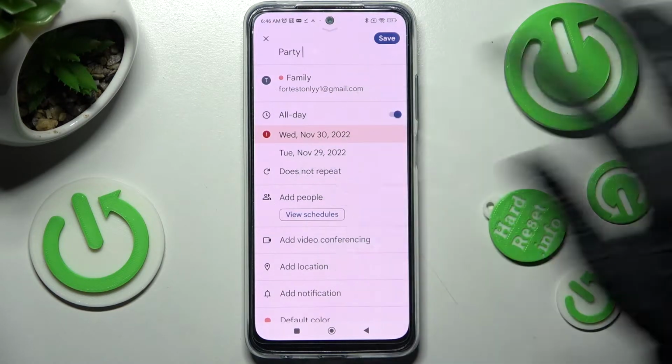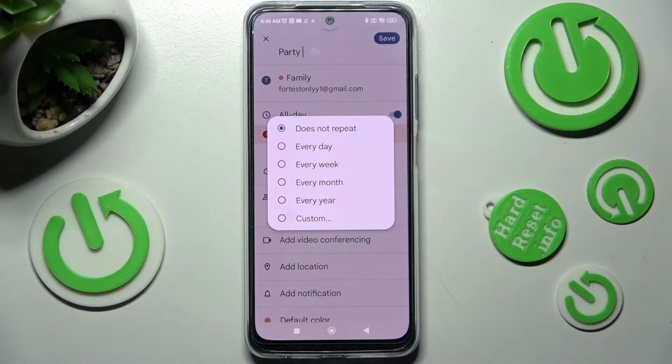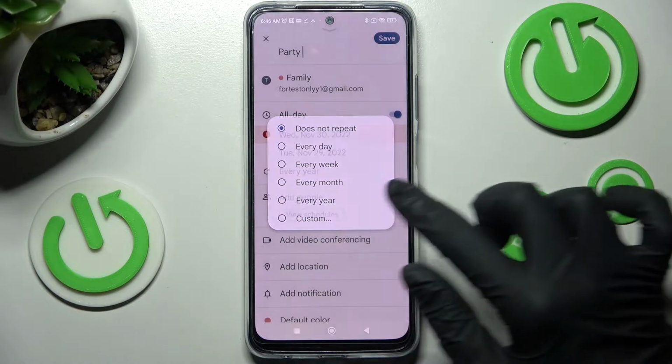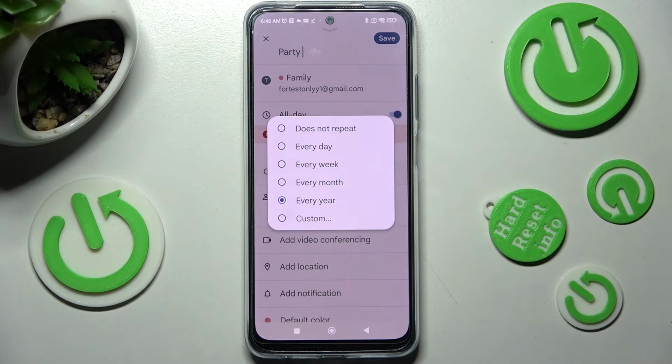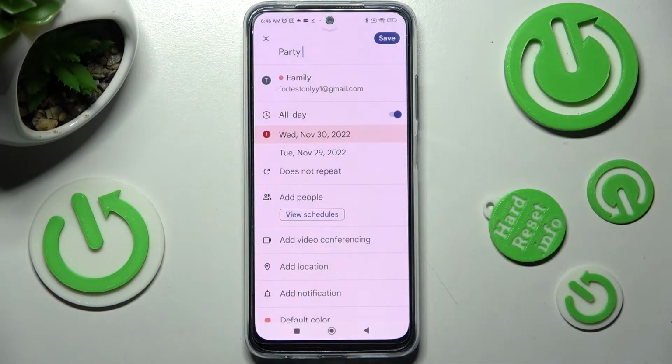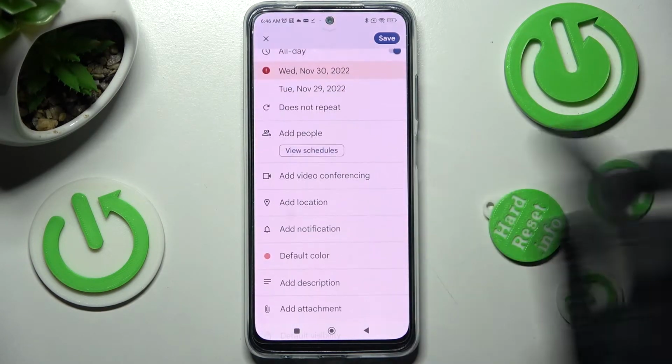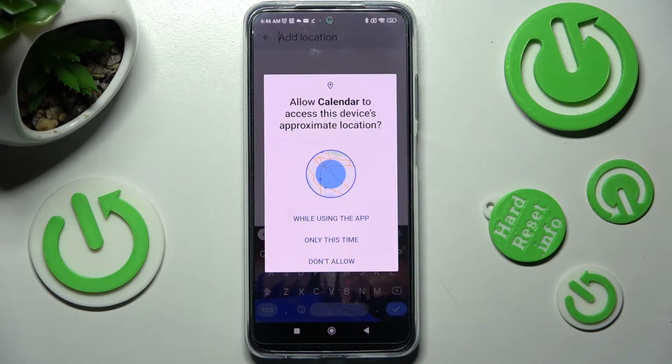Following that, click on Does Not Repeat and tap on one of those options if you want your event to repeat like every year. If you don't, select Does Not Repeat. Now you can also add people, videos, and even just add location.